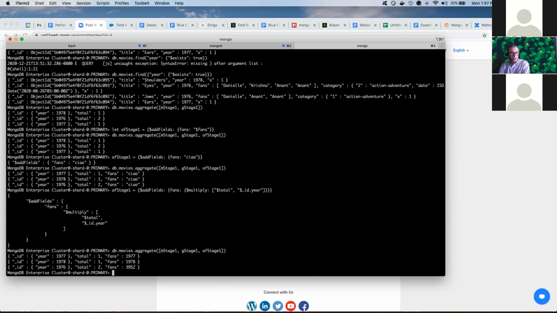And add fields is a shortcut for a project because it projects all the existing fields plus what you calculate. Let me show you the project stage, which is probably something that typically gets taught sooner than add fields, but you know, I mix it up. And let's do let P stage 1. So what does that P stand for?